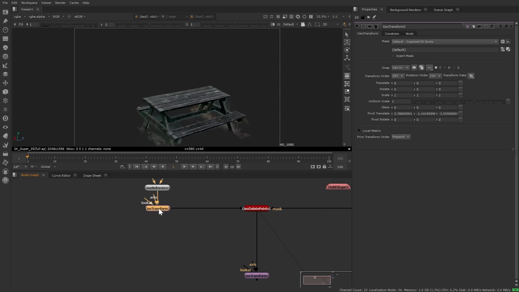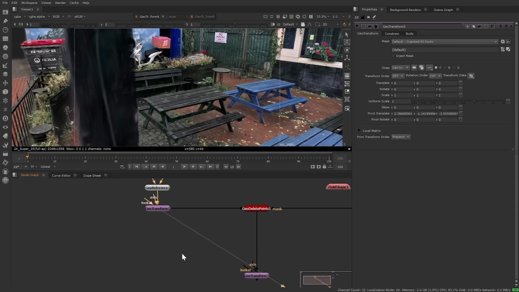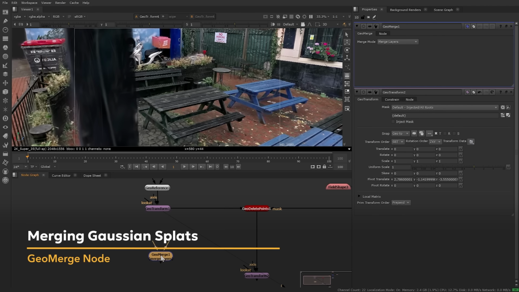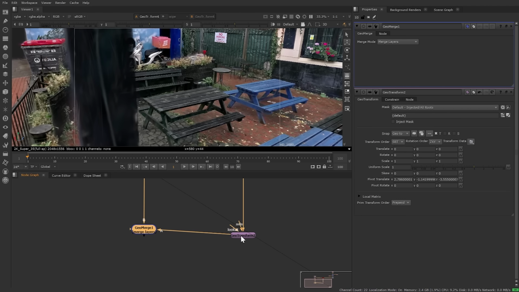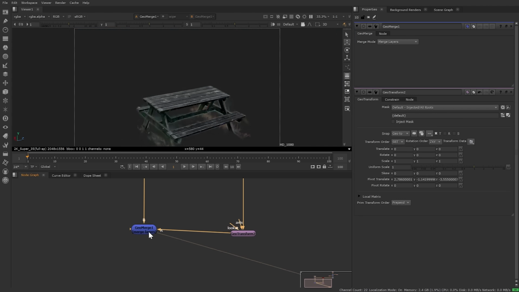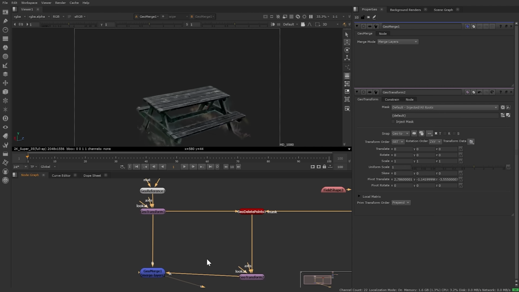So we want to merge our initial splats with the isolated picnic table. So what we'll do is we will create a geo merge, and we will plug our splats into B, and then our picnic table into A. And let's have a look through the geo merge. Now, once we do that, we can see we are only seeing our isolated picnic table. We're not seeing our initial splat.